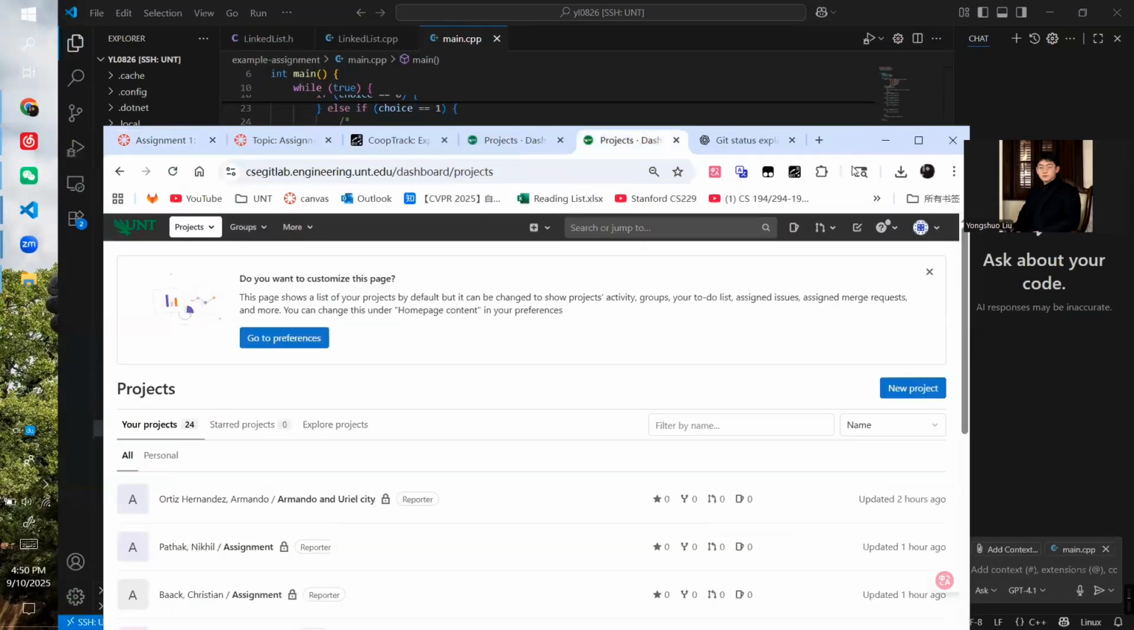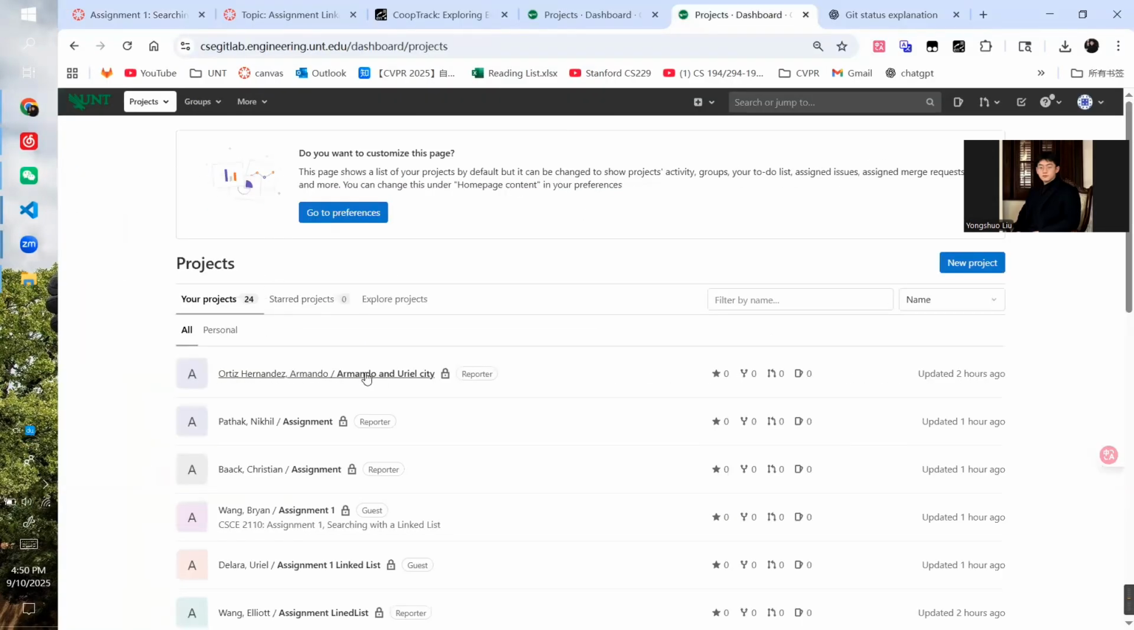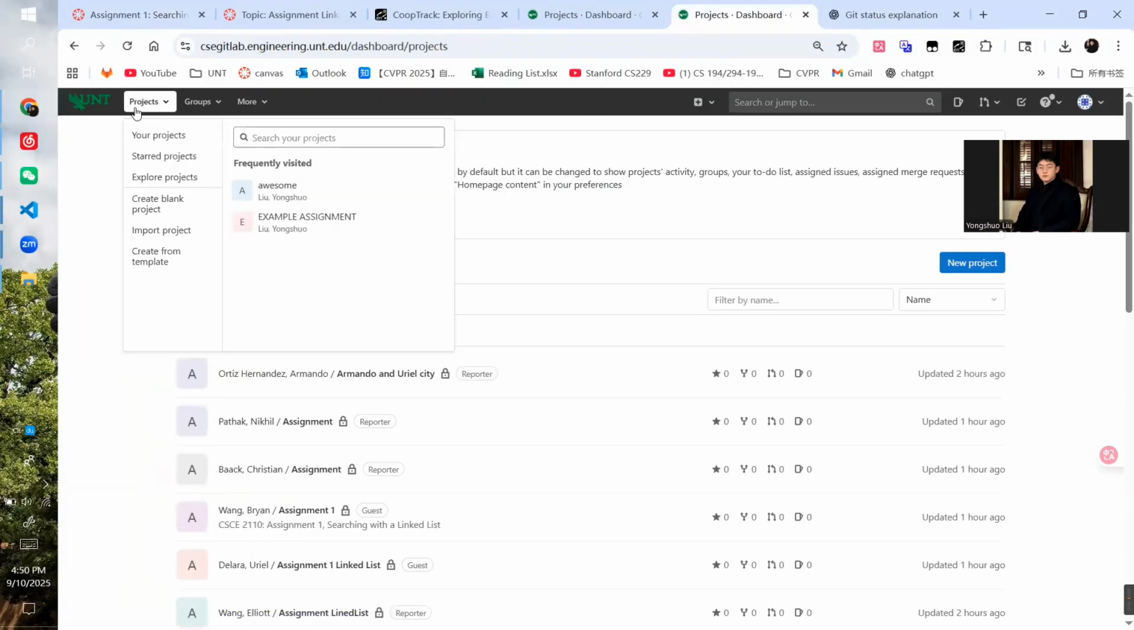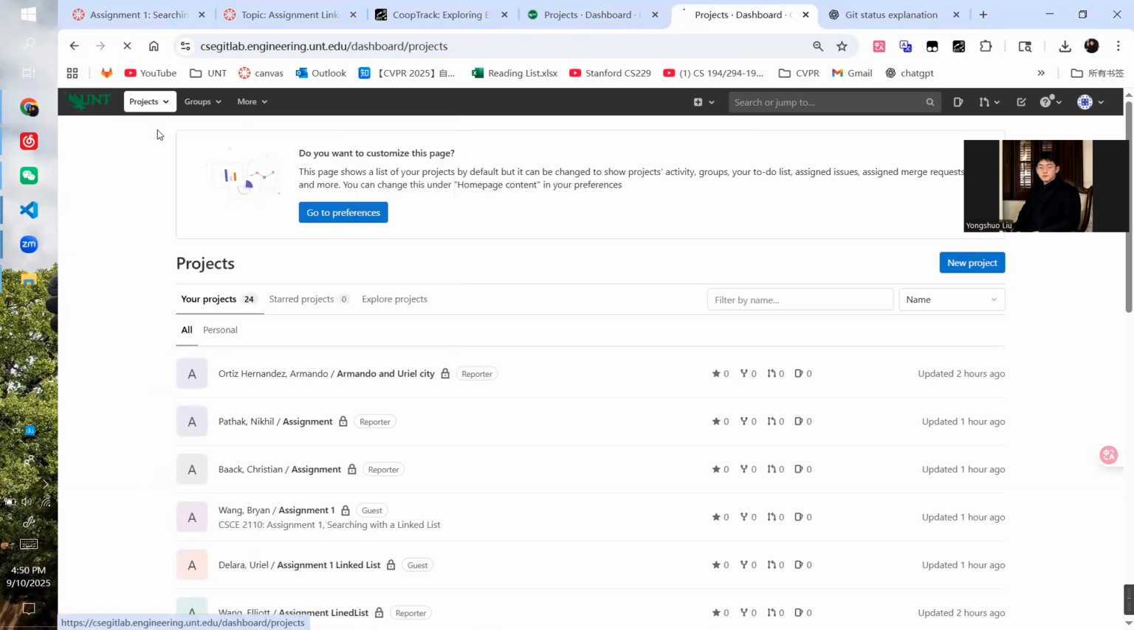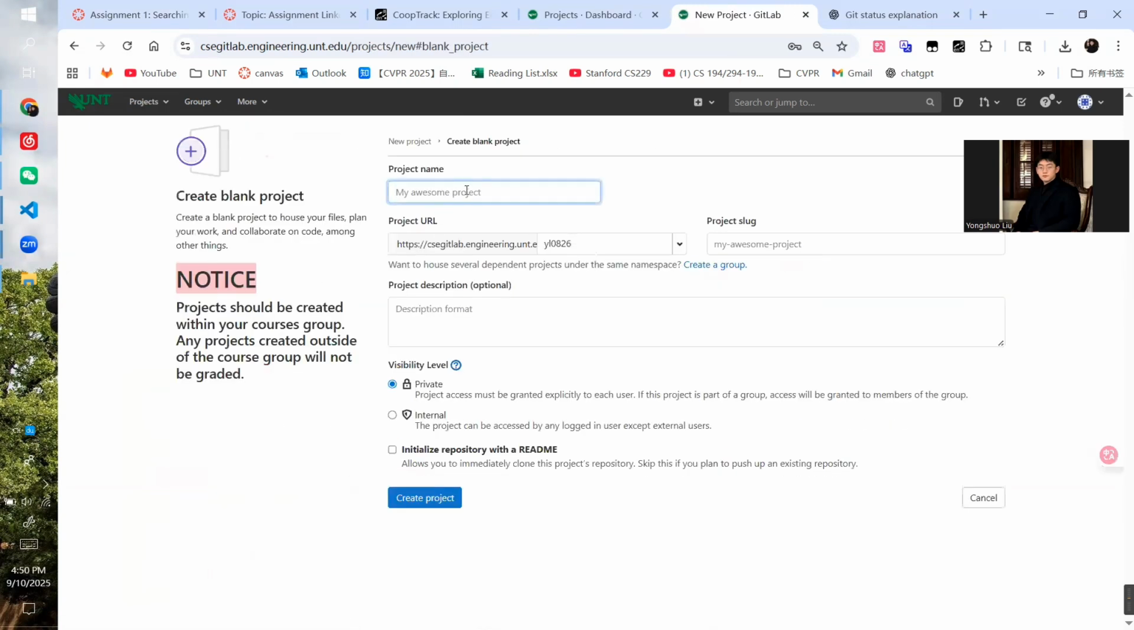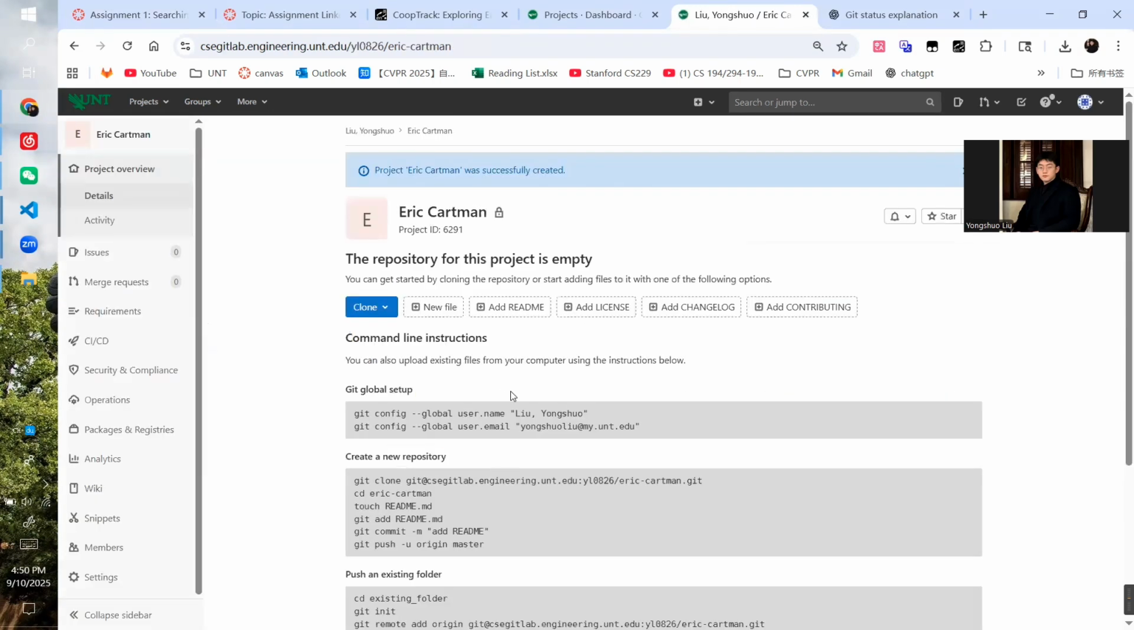First of all, you need to create your own project instead of using the group projects. Just log in to the UNT GitLab, click into your projects, and click New Project. Write your name, maybe Eric Cartman, and create a new project.